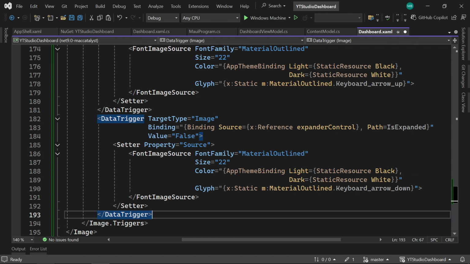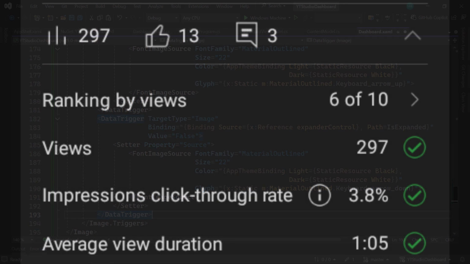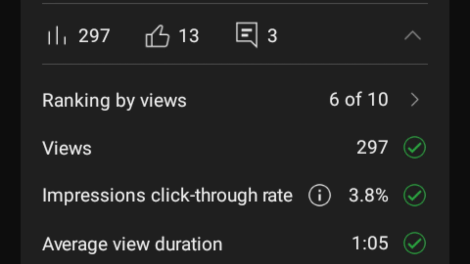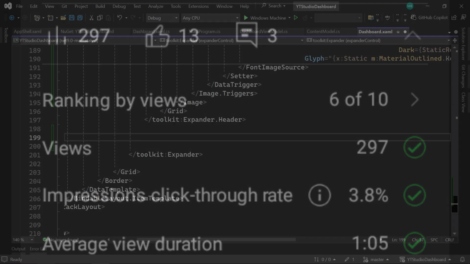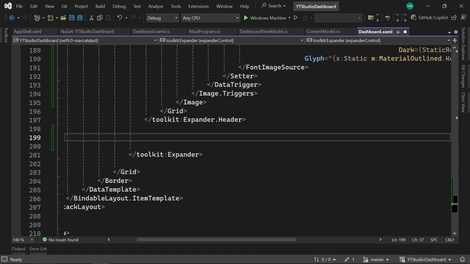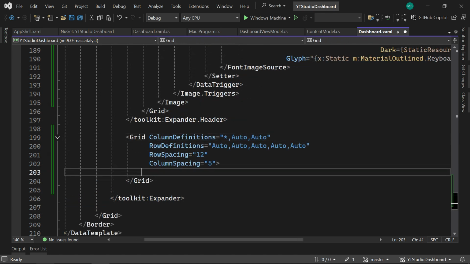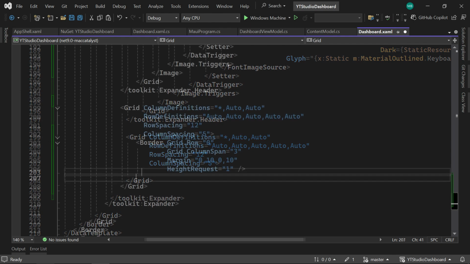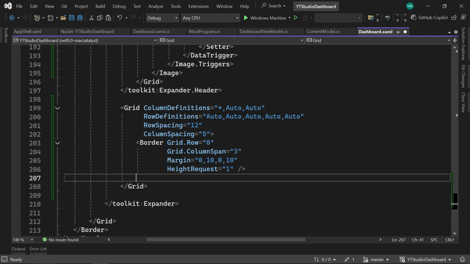With that set up, we can finally work on the body for the expander control. Looking at our reference image, we can see that a grid will also work perfectly for this layout. So, beneath the expander.header, we'll add in a grid with 3 columns and 5 rows. We'll set the row spacing to 12 and the column spacing to 5. First, we'll add a border in the first row. We'll give it a column span of 3 and some vertical margin. We'll set its height request value to 1.